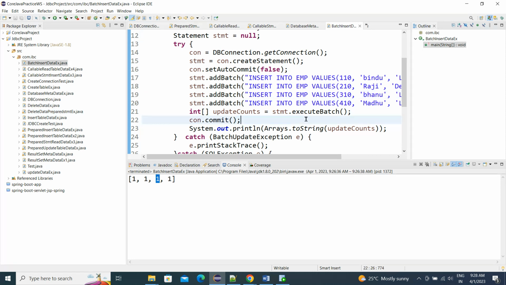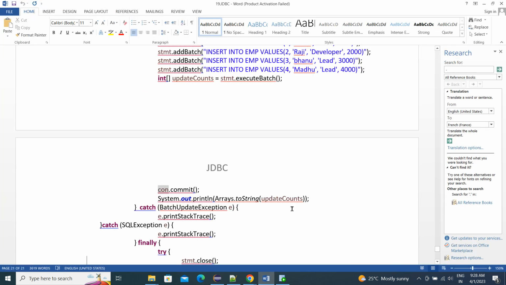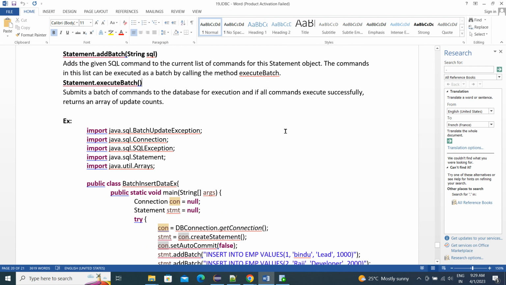Before moving to servlets, any doubt guys? We will use this code sometimes, but mostly in real time we will not use JDBC, we will mostly use Spring Data JPA. But you people should have some idea on JDBC. Okay, is it clear guys?